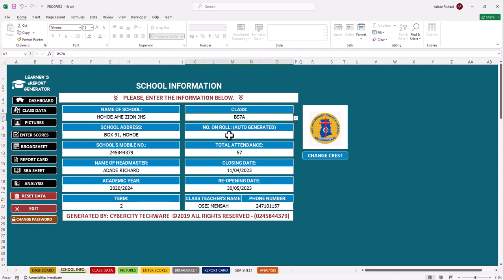Then this number on row will be auto generated. Then name of class teacher, telephone number. Now we are done with this. So with this one, you need to populate this information with your school information. Okay, now we are done with this one. Now let's head back to the dashboard and continue from there.